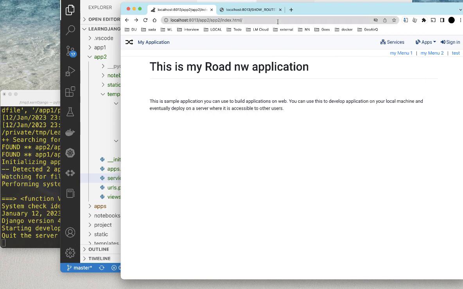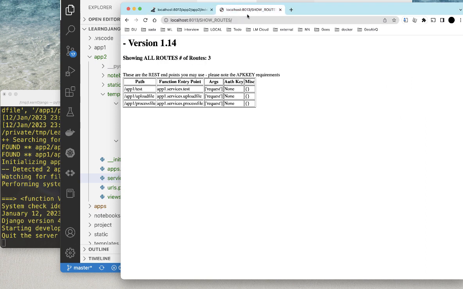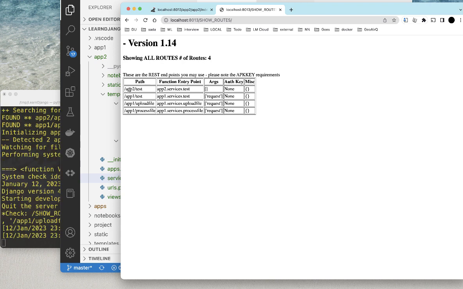Recall that we had show routes that showed all the routes that existed before. Now, because we registered a new service.py, the route should show up right here. So apps2.test is what's called whenever you give it a path, and then it calls apps2.services.test.